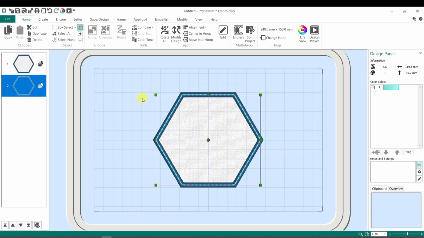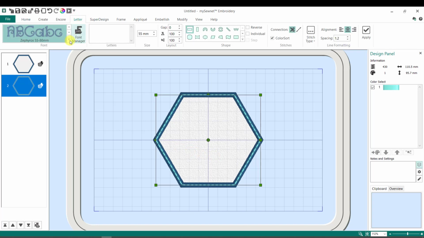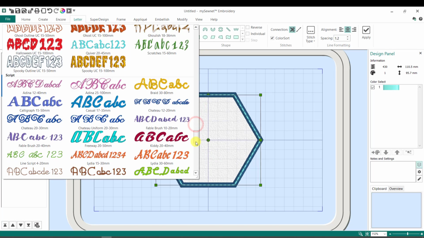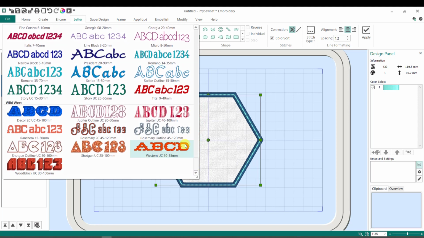So I'm going to go to my letter tab, go to my drop down, and I know this was down toward the end that I liked this font. Let me find it right here. Rosemary 2C 45 to 120. So 45 to 120 is the range. 2C tells me that it is a two-color font.